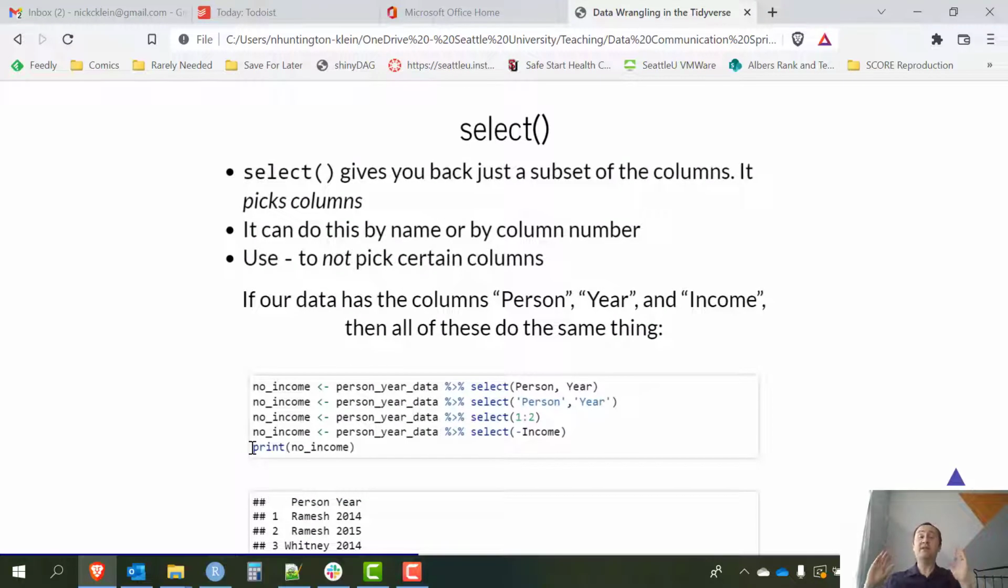How can we subset columns? We want to pick just some of the columns in the data, and select is the function that will allow us to do that. It picks columns. You can do this by either name or column number. So it's not split into two separate functions like it is with filter and slice. Instead, select can do everything. You can also use the minus sign to unpick, to drop certain columns. I find subsetting columns in particular to be very annoying in Pandas. I think this is much nicer than the Pandas approach.